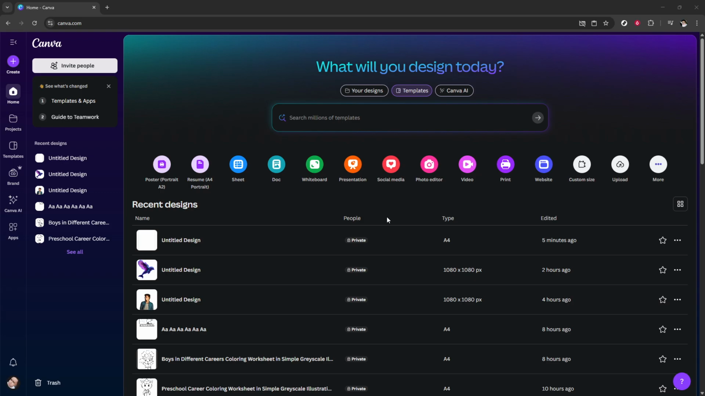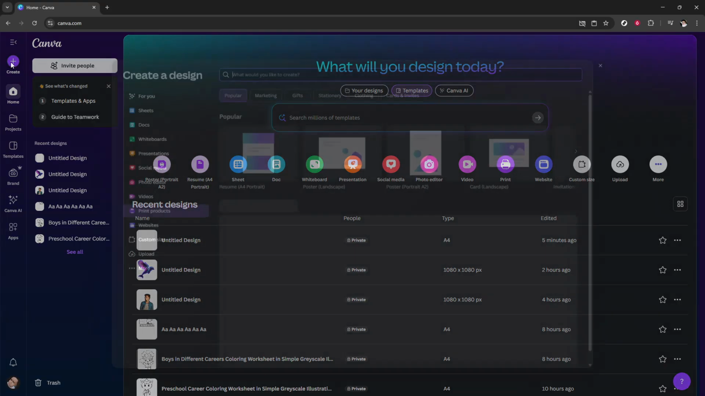First, head over to Canva's homepage and log into your account. If you haven't signed up yet, it's free and only takes a moment. Once you're in, you'll see the Canva dashboard with a variety of templates and options. On the left side of this dashboard, locate the button labeled Plus Create. Click this to start your new project.